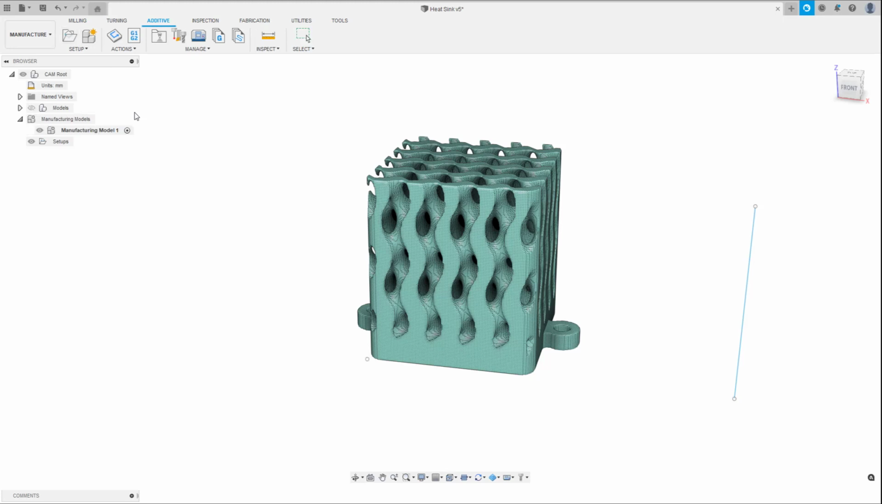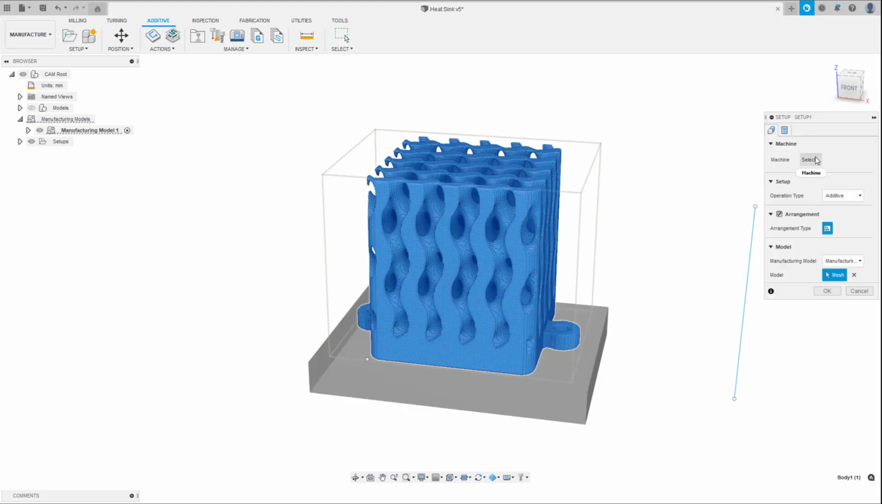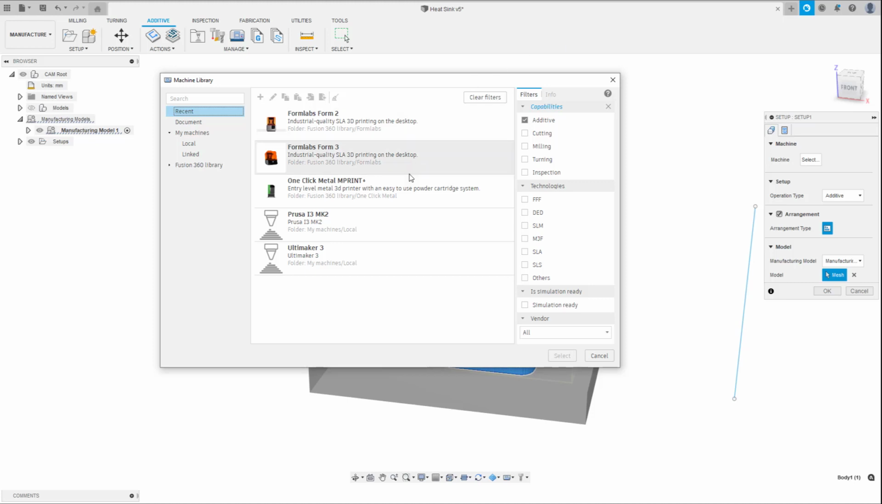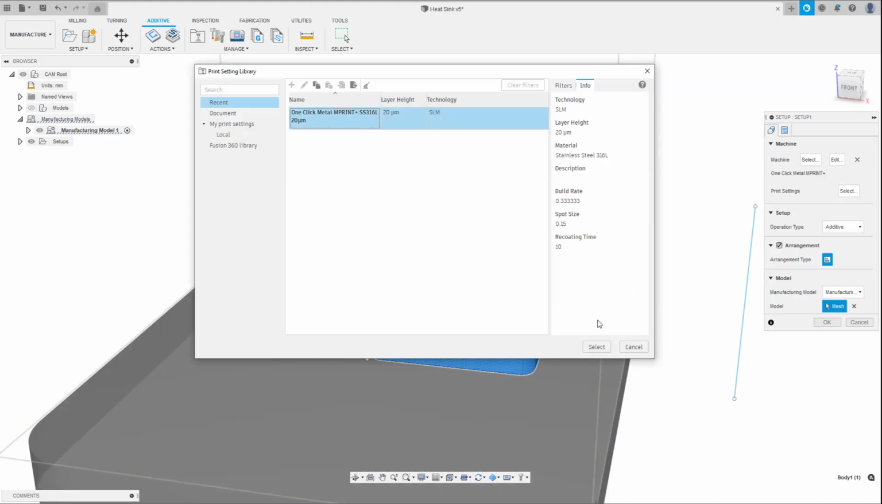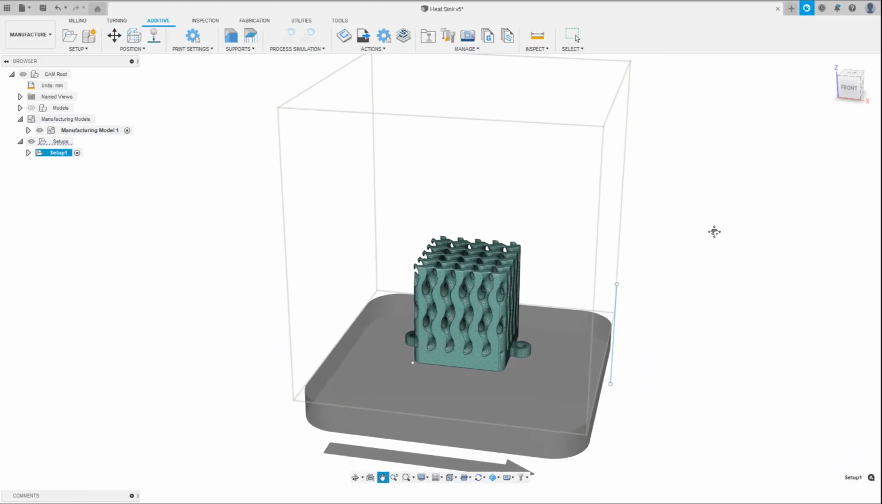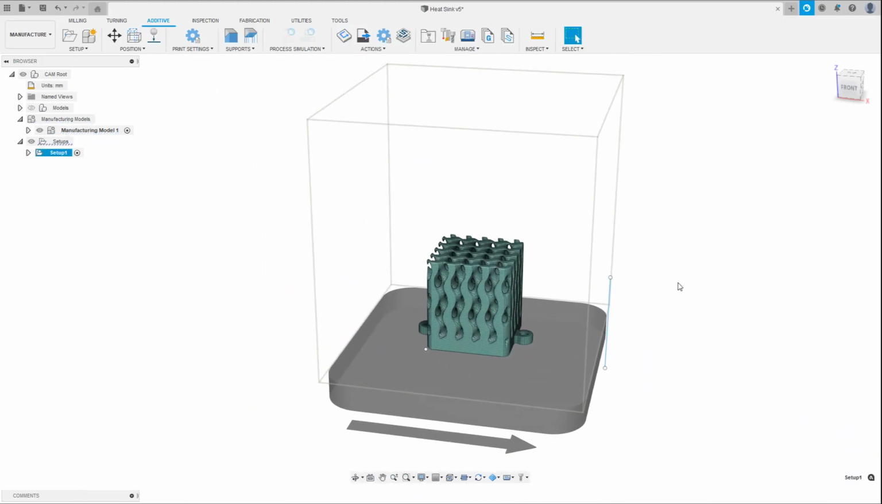To produce this part, I'll create an additive setup, and I'll select a one-click metal machine. From here, we can quickly create some supports, generate the toolpath, and export it to our machine.